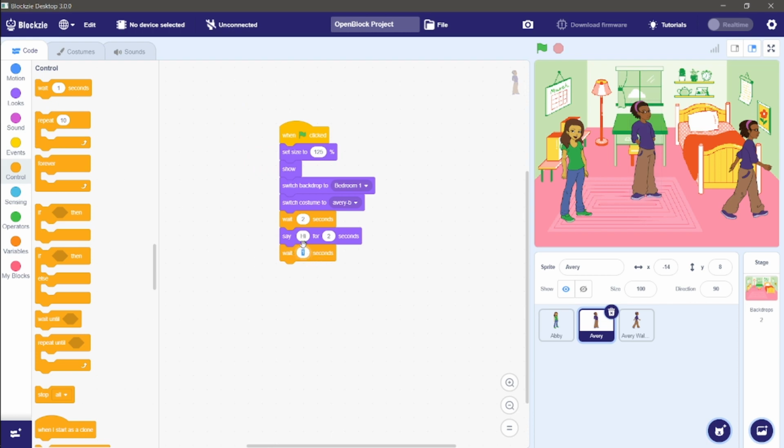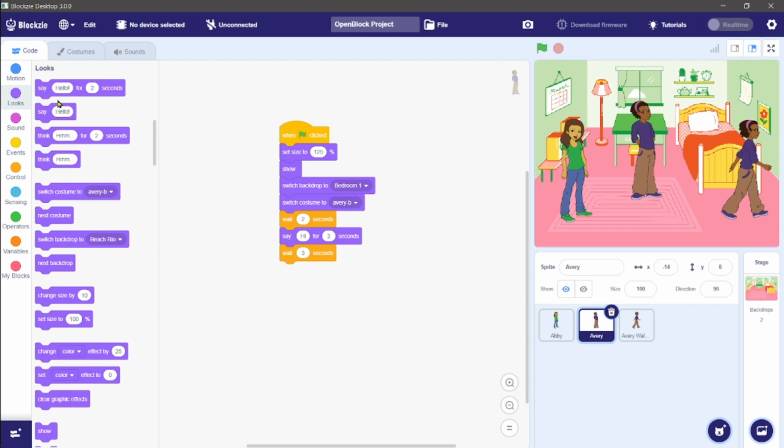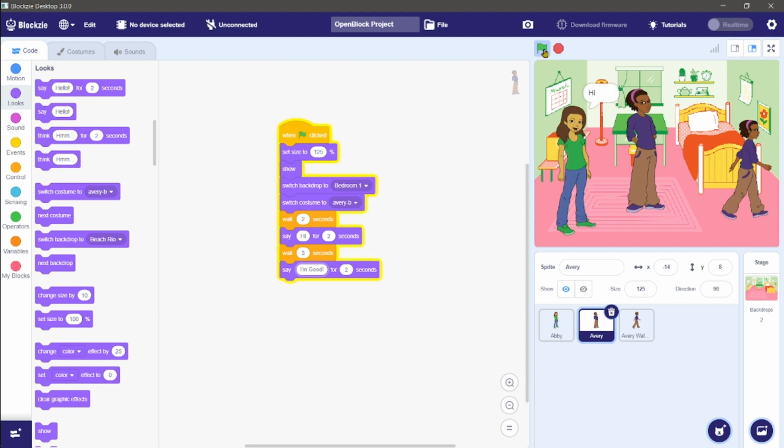So I will add wait 3 as a delay, and after that it will give its reply, I am good. Okay, so this is the reply, and for 2 seconds it will give its reply. Now let us first see how this is going until now. First it is saying hi, then after it saying hi, there's a saying how are you, and now it is replying I am good. So until now it is going smooth.